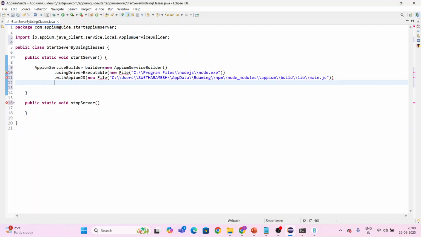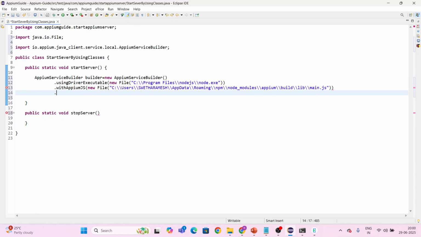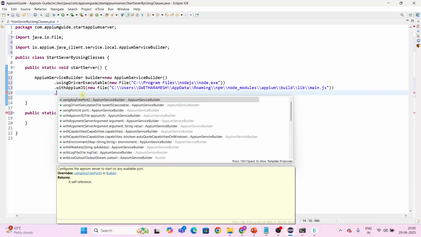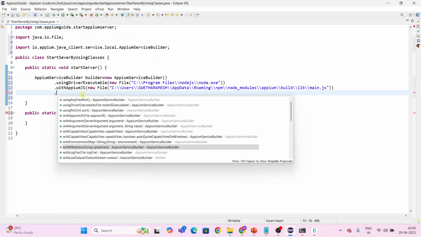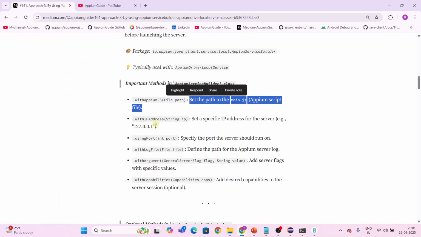So next is address dot, just a minute. Okay, import file here. Now next is address. See which one you need to select here. Not port, with IP address, we need to select the method called with IP address. What exactly does the method do? If you go back to the documentation here, with IP address sets the specific IP address of the server. Example this one, right? So we need to set the IP address.